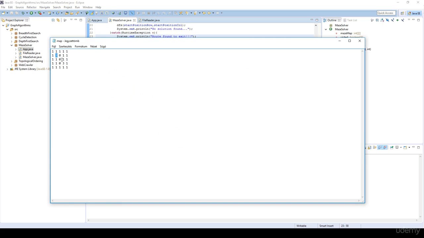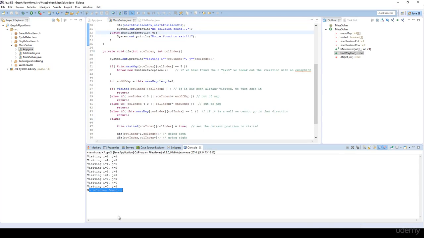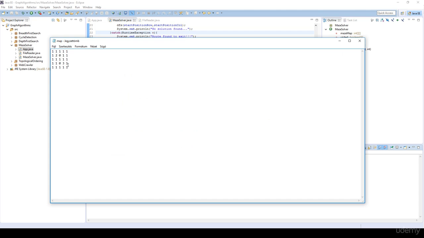What if I'm going to block the exit with a wall, like this? There's not going to be a feasible solution, so I'm going to run the application. No solution found. All the possibilities have been considered, and our maze solving algorithm came to the conclusion that it's not able to reach the number 3 from number 2 because there are walls blocking the exit.